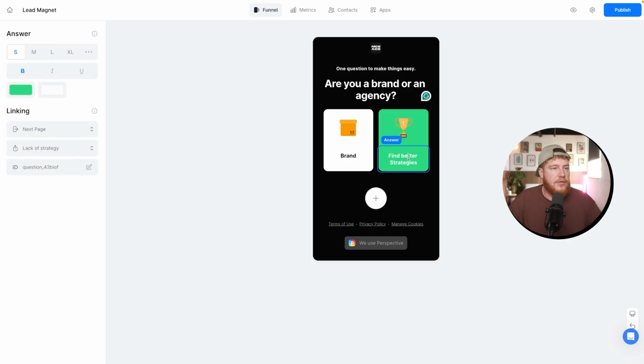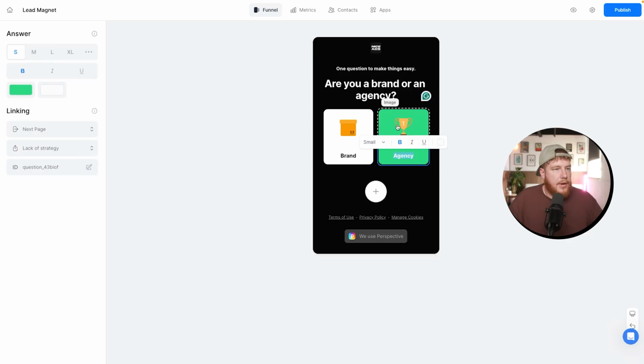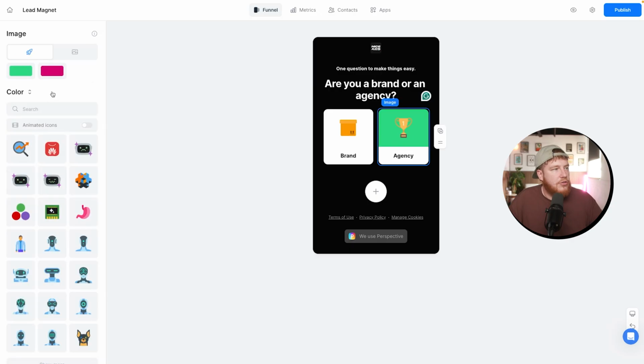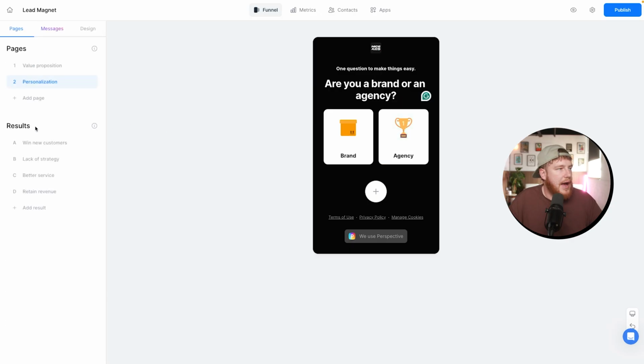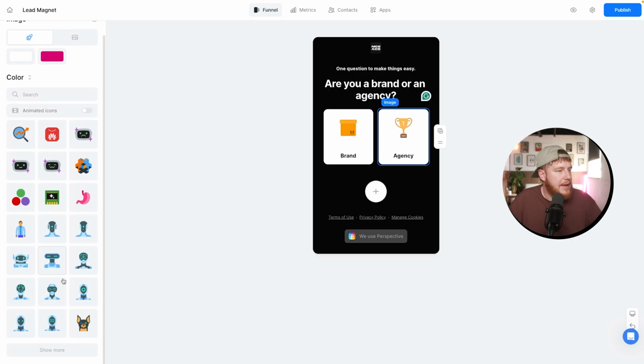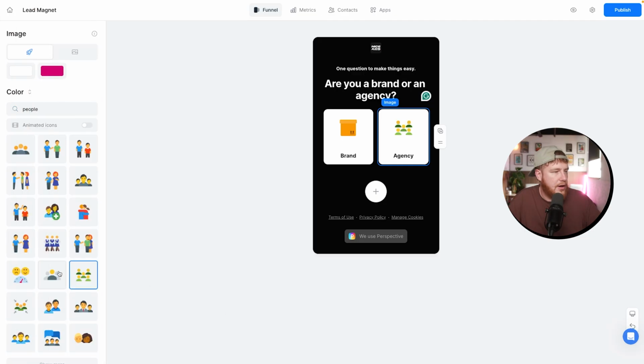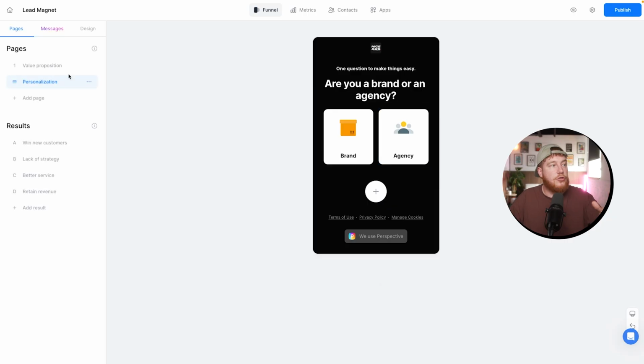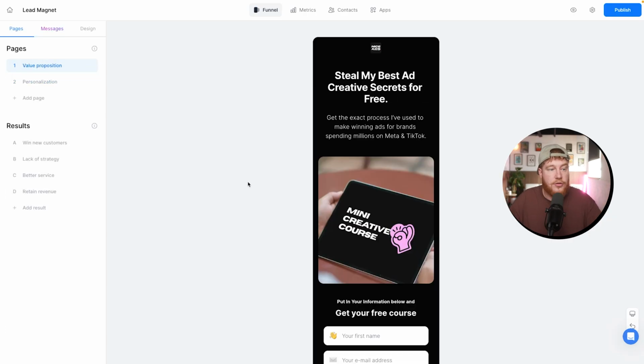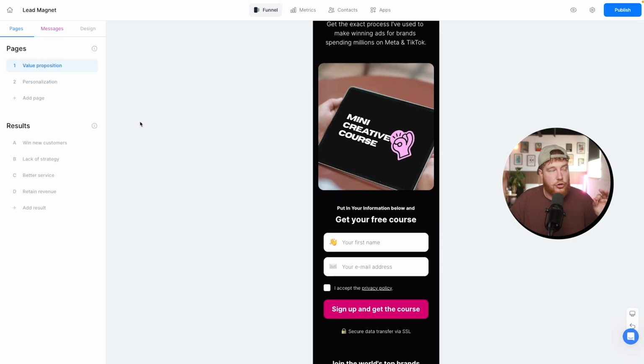Very nice. Now for this, we want an agency. There we go. Now we're going to change that to white as well. We're going to change this top section here to white. And for an agency, it's about people. So let's search people. I like this. I like that one, actually. I like that one a little bit better. So people are going to come to this page first. They're going to fill out their information. We're going to store that information.